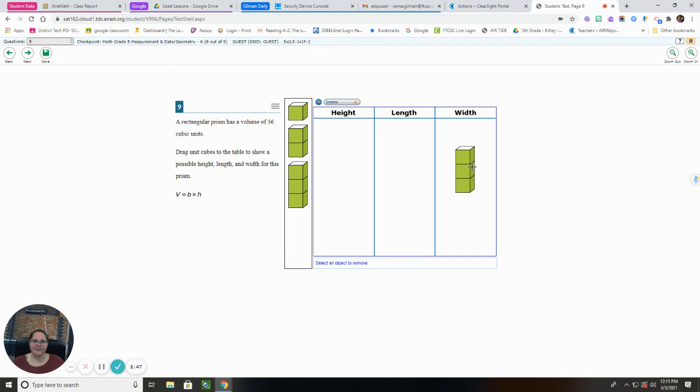So I'm going to delete these for right now. So I need to delete that one right there. I need to find a rectangular prism with a volume of 36 cubic units. So maybe I'm going to do 1 times 6 times 6. That's how I would do that kind of question.